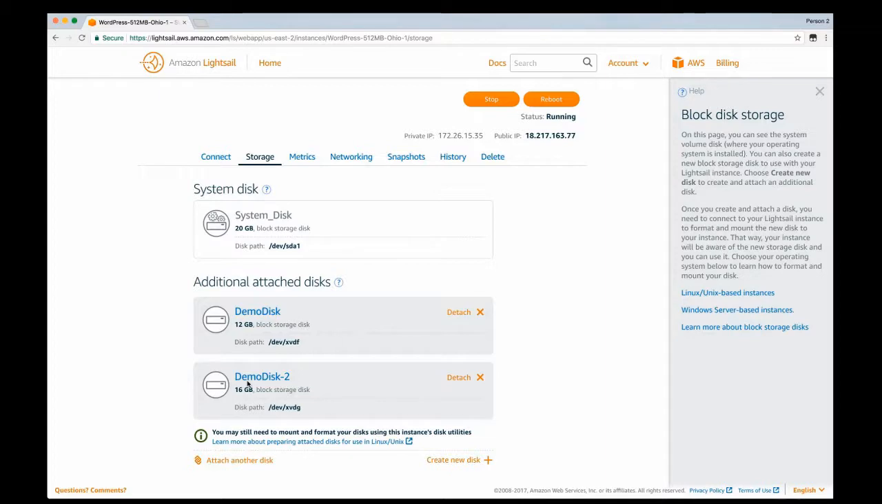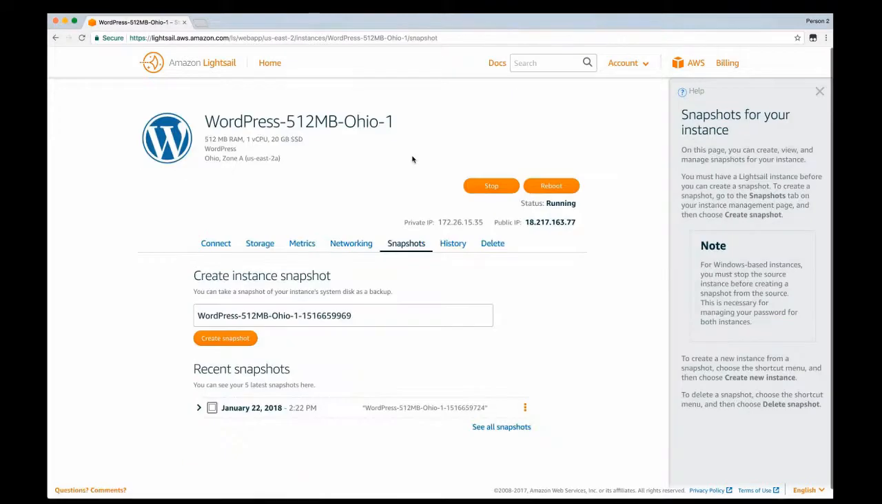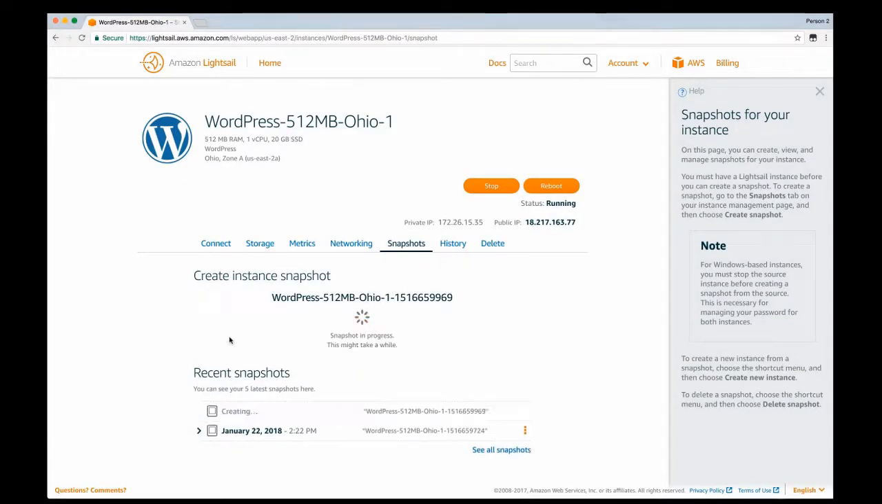The next thing I want to do is actually create a backup or a snapshot. My WordPress blog is pretty popular, and I want a little bit more processing power and a little bit more transfer. So the easiest way to do that is to take a snapshot so that I can then create a new instance from that snapshot. So to do that, under the Instance Management tab, go to Snapshots. I'll click Create a Snapshot here.